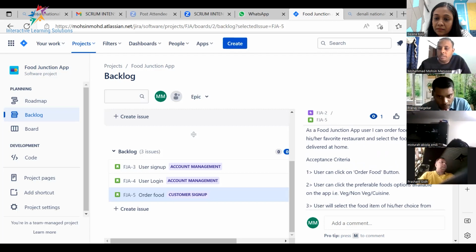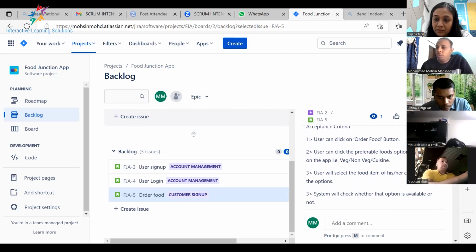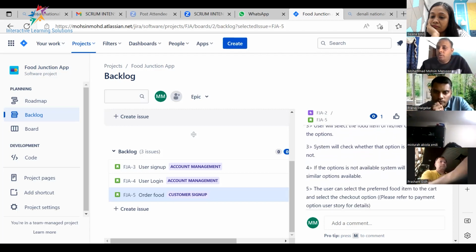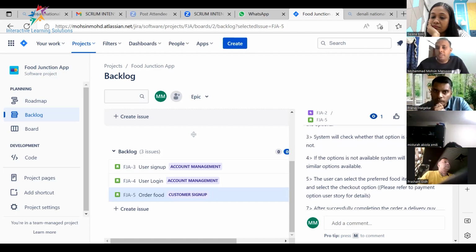His mobile and email address and everything is verified. Okay, we have the data of the customer on board. So the first acceptance criterion: the user clicks on order food online, and then is able to click the preferable food options available on the app, that is veg, non-veg cuisine. The user will select the food items of his choice from those options. The system will check whether that option is available or not. If the option is not available, the system will give a list of similar options available. So if one item is not available, a similar one is available, if they have a choice.